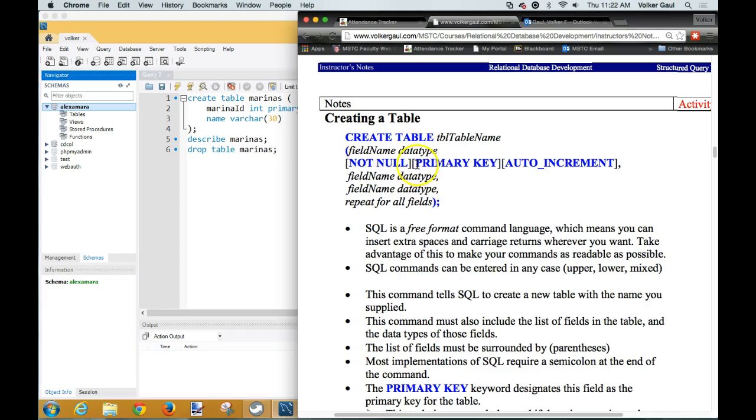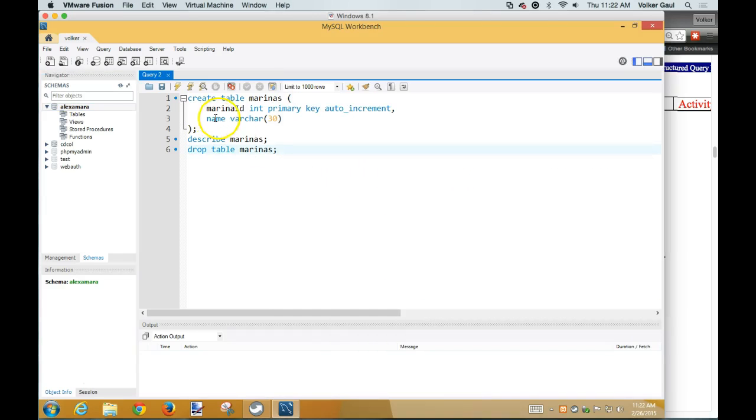Not null is available for these other fields, but you don't normally use it on your primary key, because the primary key by default is not null. So you can't leave a primary key blank. Not null is just a way to tack that on the end here. You could say something like name varchar 30 not null. And that would basically mean you can't leave this one blank when creating a new record, and you can't erase it if you're editing a current record.